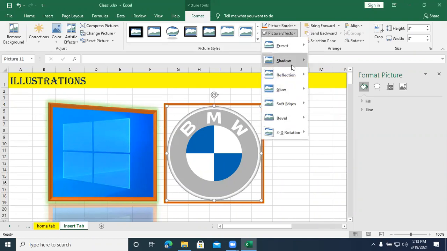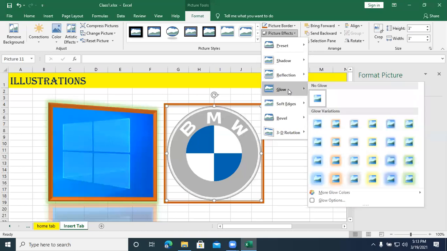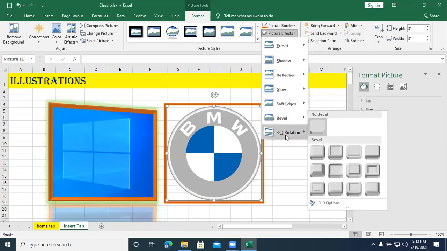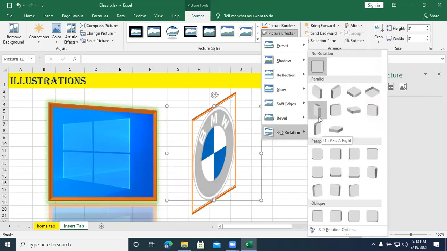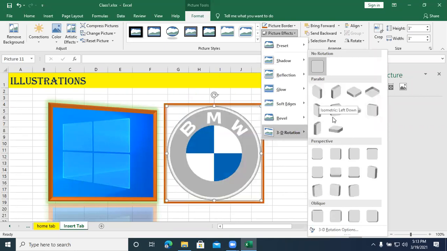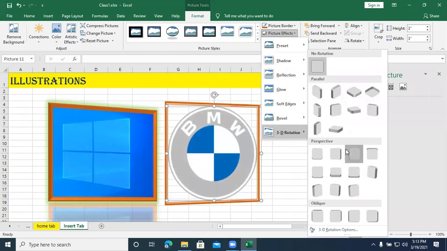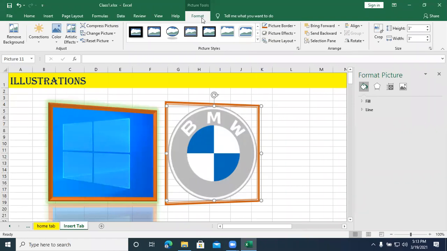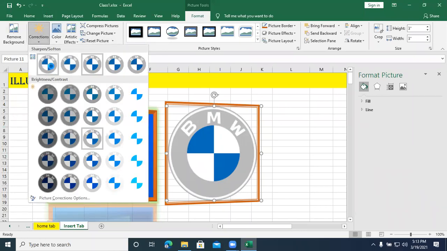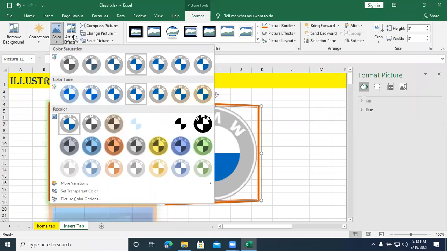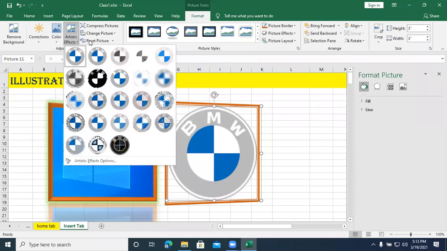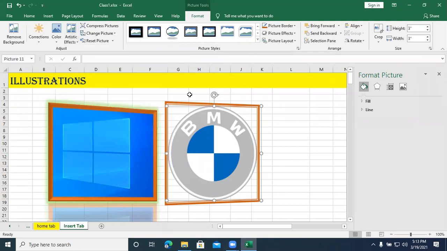Picture effects: shadow effects, reflection effects, glowing effect, soft edge, bevel, 3D rotation effects. Corrections also you can do. Increasing brightness, decreasing brightness for the pictures. Color you can change. Adjust the effects. You can also reset your picture. You can also change the picture. So any doubts while inserting the pictures?